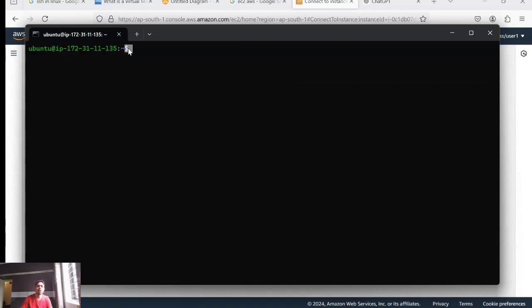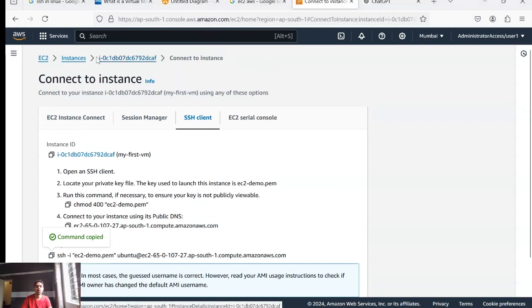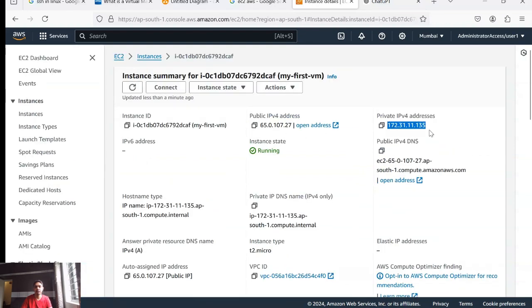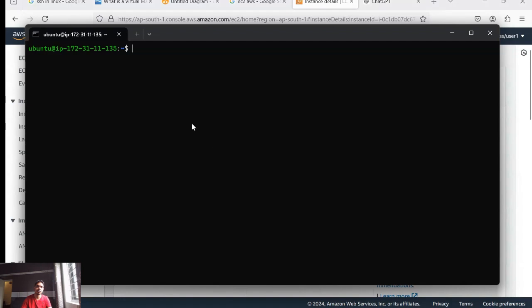To see the IP address, go into your AWS account and see the private IP address is 172.31.135.